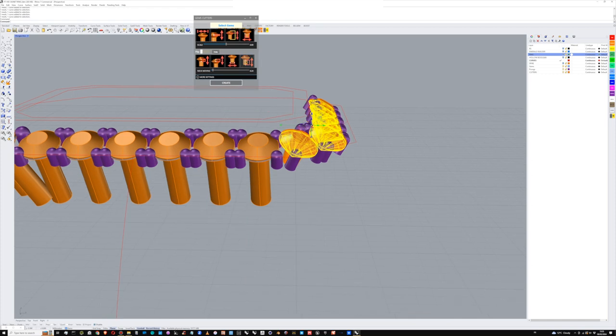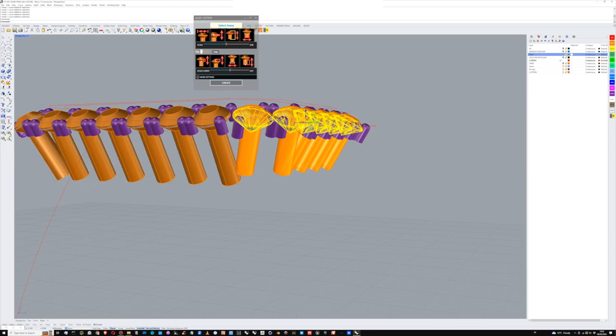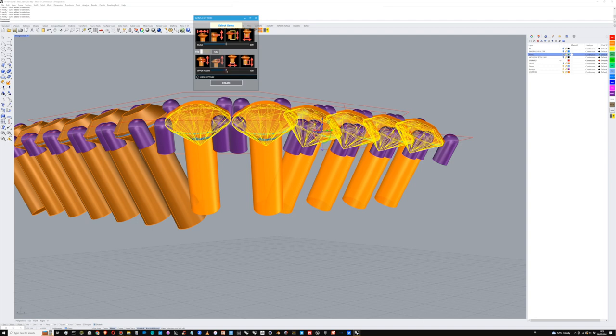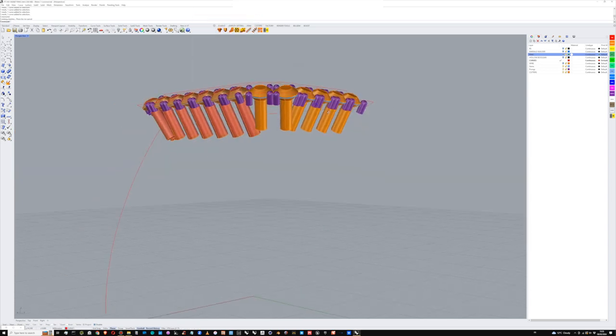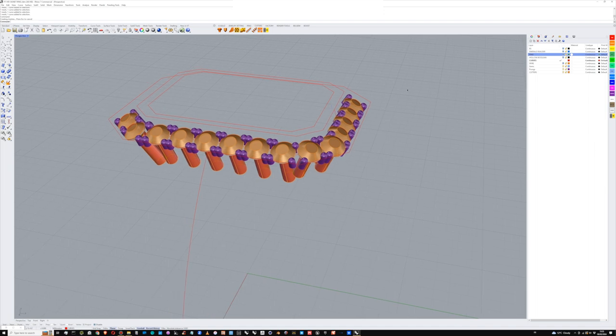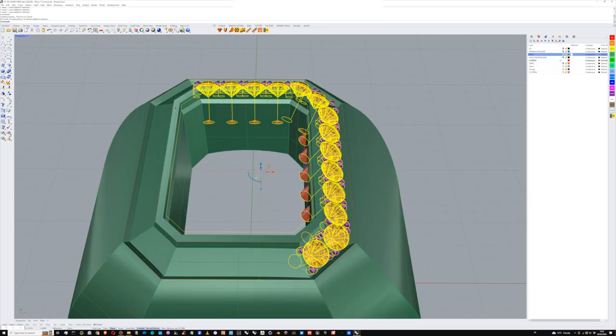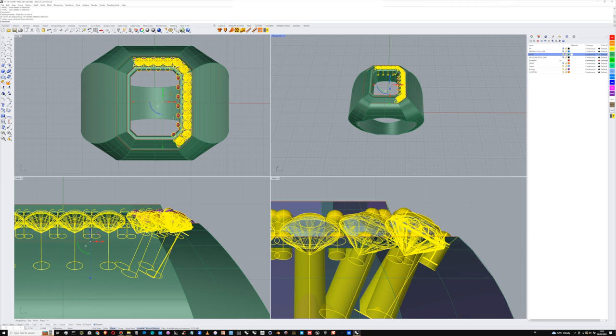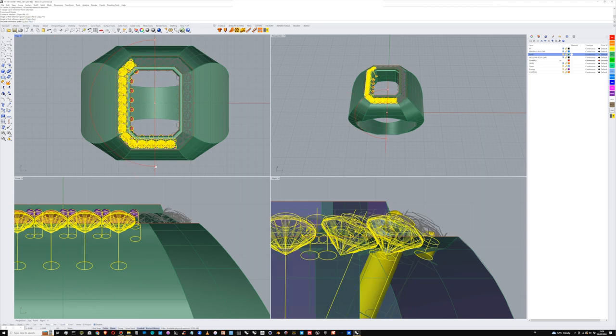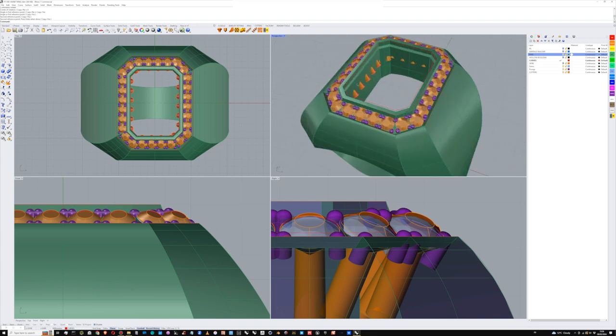Make them the same as the last ones. So we're going to make them deeper, a bit broader, and move the neck down a bit. Okay, there we go. Now that we've got that done, we can rotate this around to the other side. Click rotate. Point zero, copy, yes. And here we go.